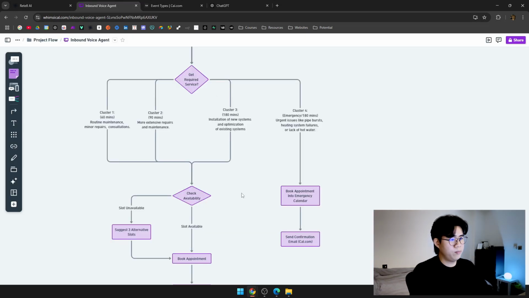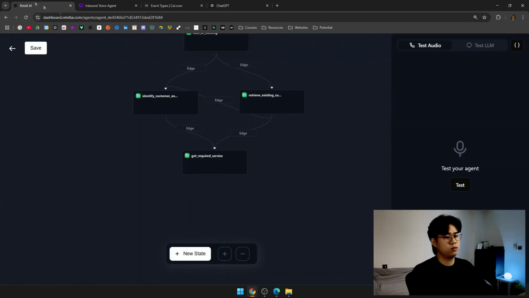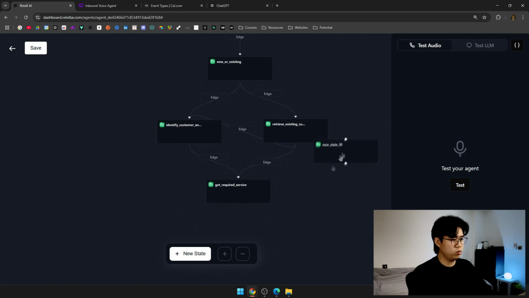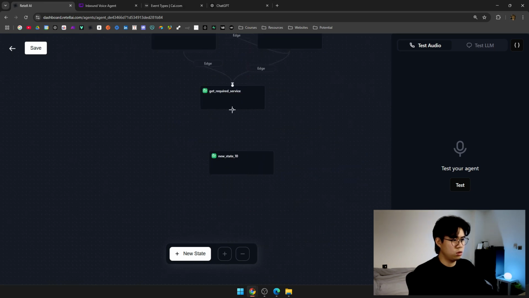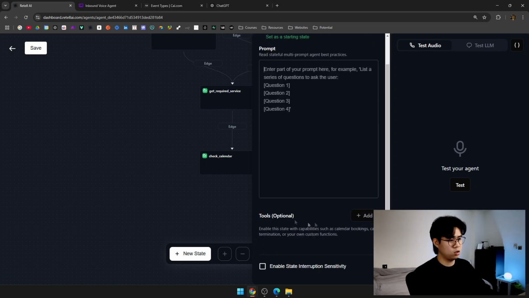And after you get the required service, it should check the availability. You get one more new state, bring this down. I'm going to connect that here. And this one would be check calendar or check availability, but we're going to put a general case, check calendar, because it should be able to check all 4 different clusters.